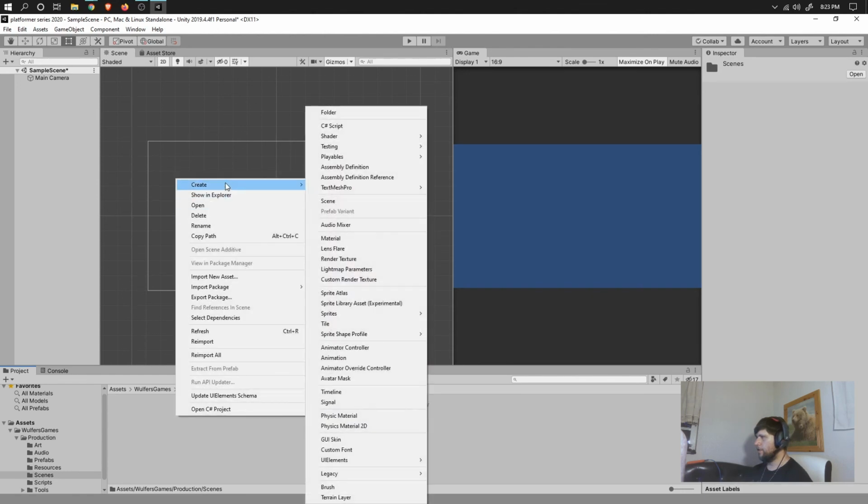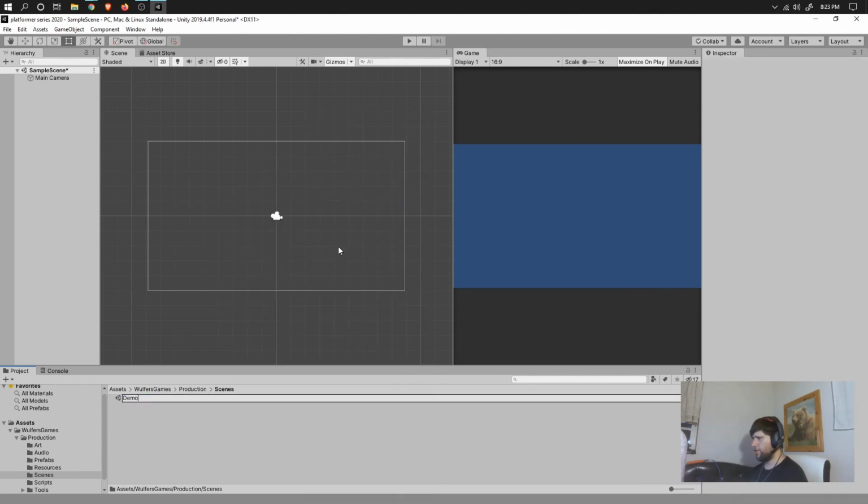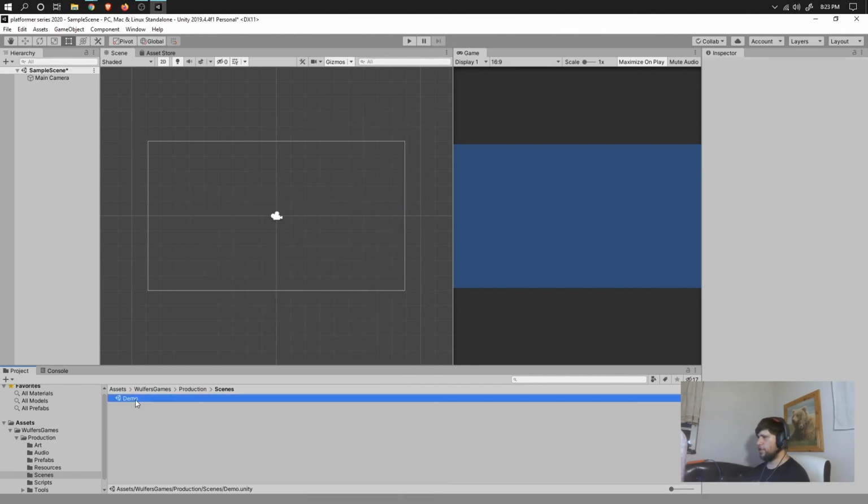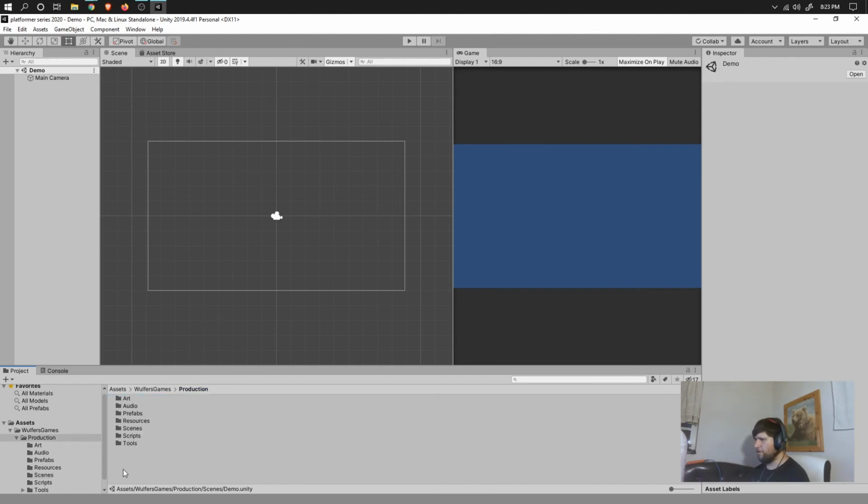And then we're just going to create a simple scene, call it demo, and let's open that. Don't save the other one. And that's pretty much it. Now we have everything set up so that we can continue working and building our project as we go along.